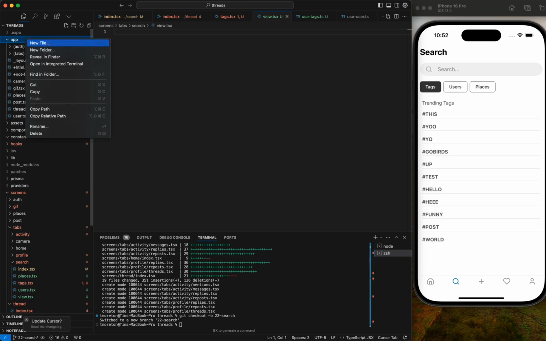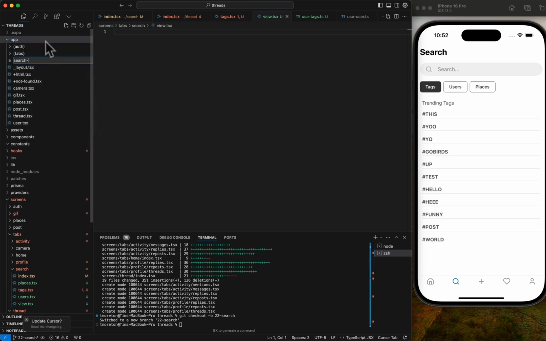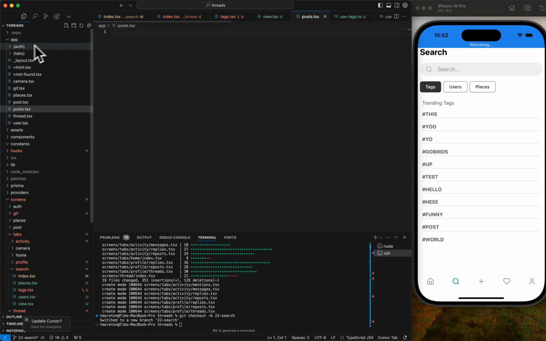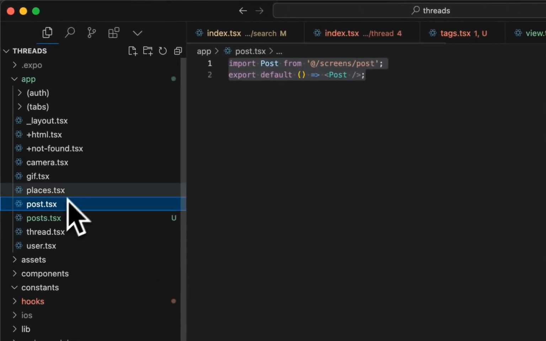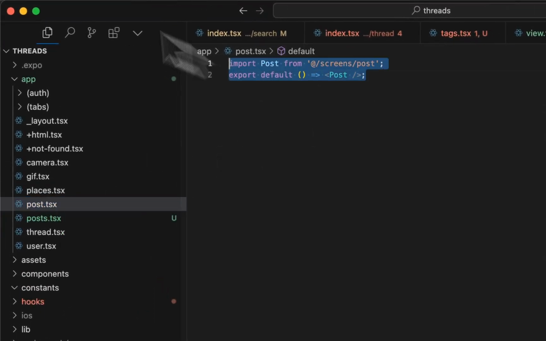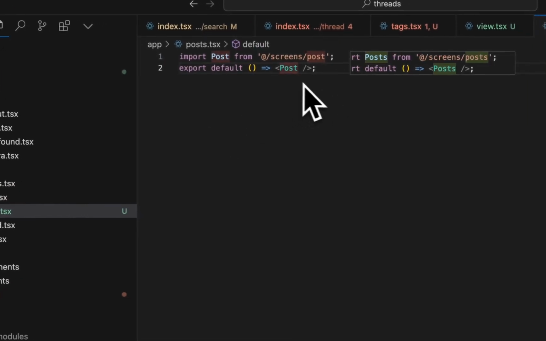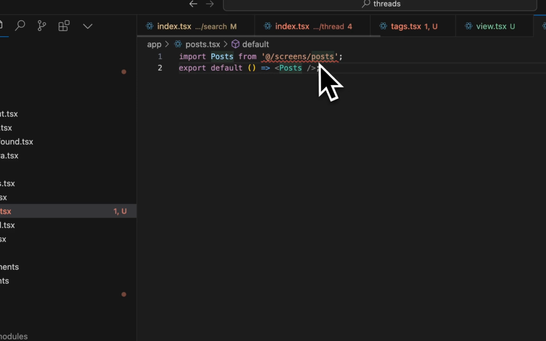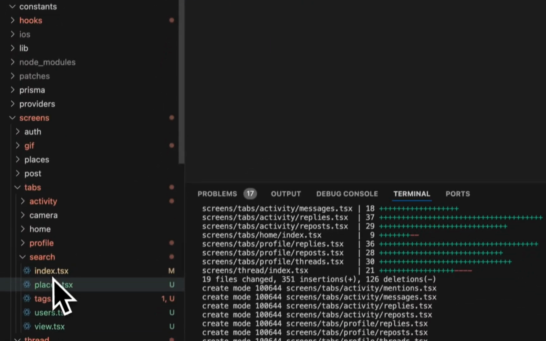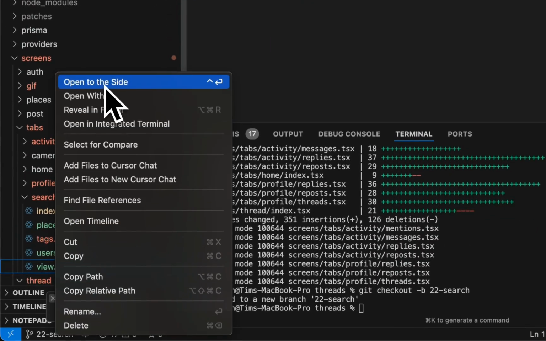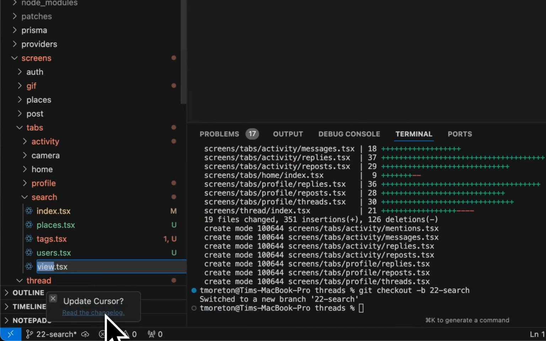Search view. So we got posts, places. It's technically posts.tsx, because they're going to show the post for each one. I feel like the post screen search, I'm going to rename this to posts.